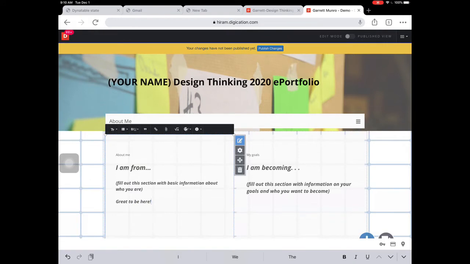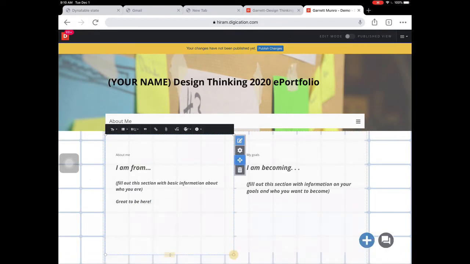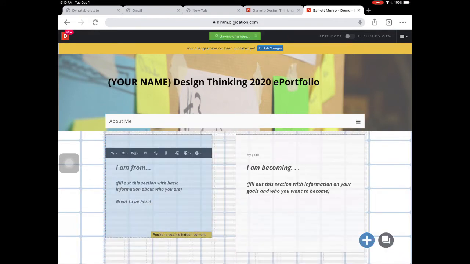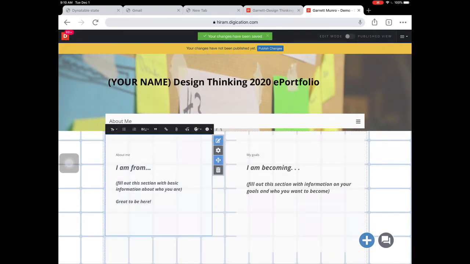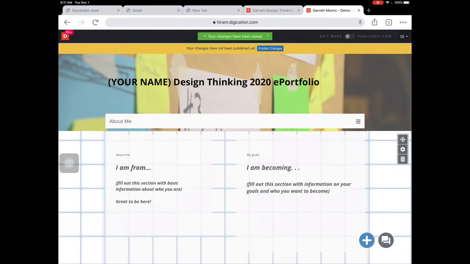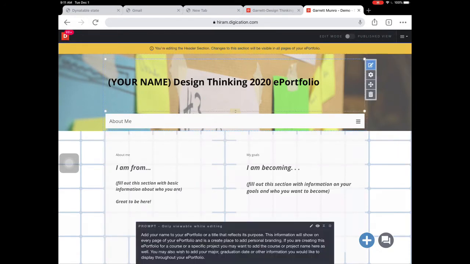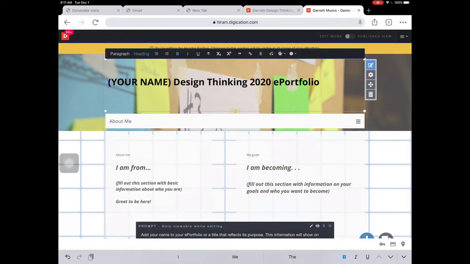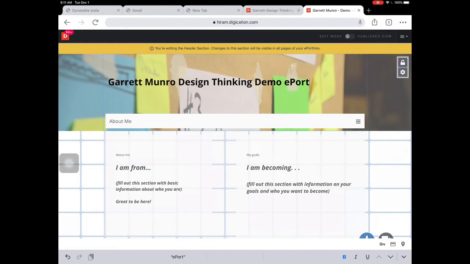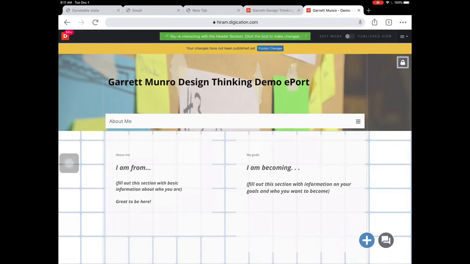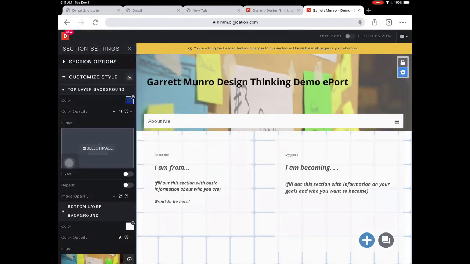I can also delete text and so forth. I can click the Move button to move this item around. I can change the size and so forth. I can delete it. All kinds of options here. So the first thing you're going to want to do, of course, is come up here and put your name in. There it is. And of course you can come in here and edit the background image.